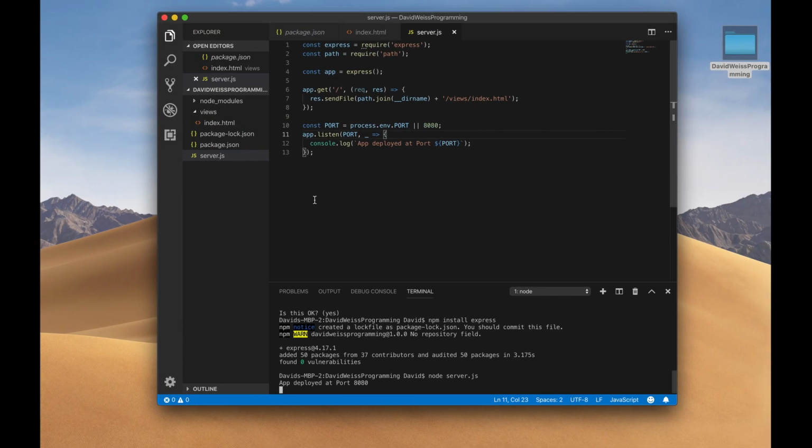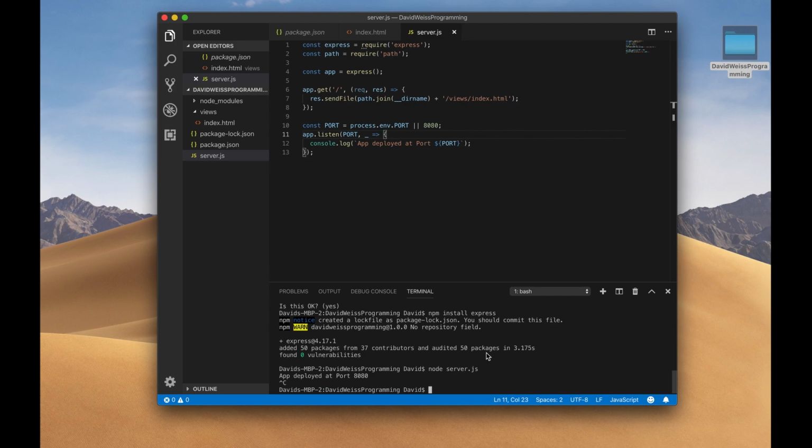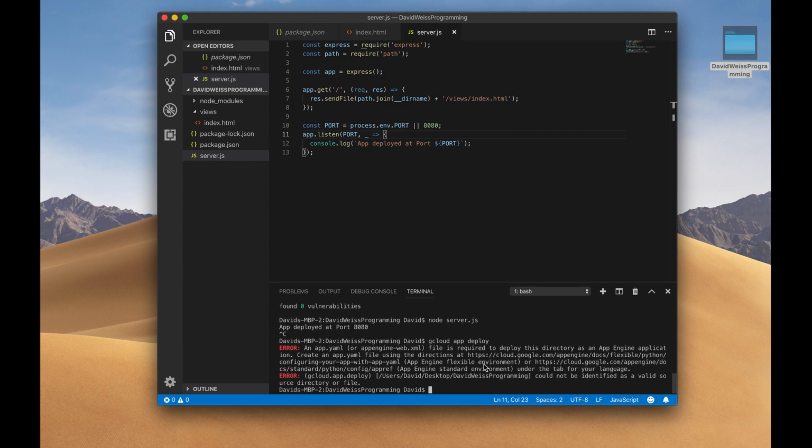But now that everything is working correctly, let's actually deploy this to the actual App Engine and deploy it to the actual internet. So if we exit out of that, we cancel the server, we shut it down, and we try to deploy our application to App Engine, and we use this command, gcloud app deploy, and we hit enter. This isn't actually going to work. As we can see, it says an app.yaml file is required to deploy this directory as an App Engine application. So that is something that you actually need in order to push this code to App Engine.